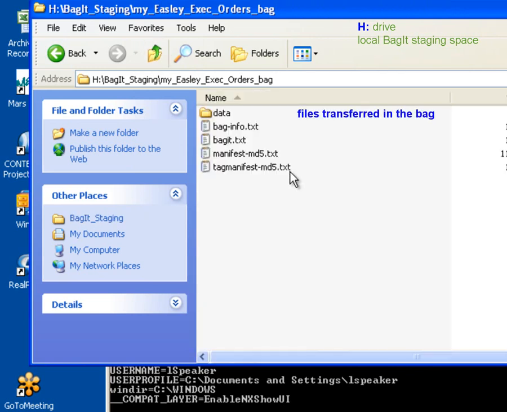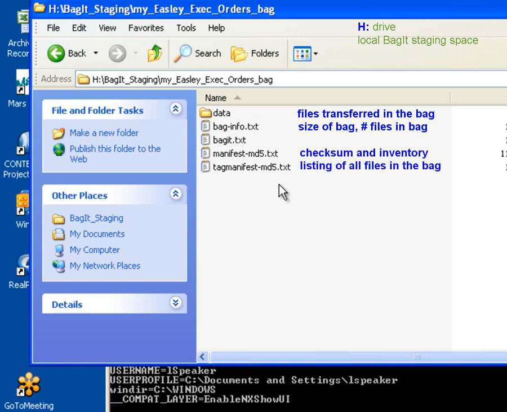At the top of the bag we have the data folder, which is the parent folder for all of the files that have been transferred. And then the bag's information files, which include the bag-info.txt file, which provides a summary of the size of the bag, including the number of files in the bag and its disk utilization, and the manifest and tag manifest-md5 files, which hold the inventory listing for all of the files in the bag and each file's corresponding checksum that BagIt refers to when the verify valid option is run to validate that the checksums are unchanged as the files are transferred.